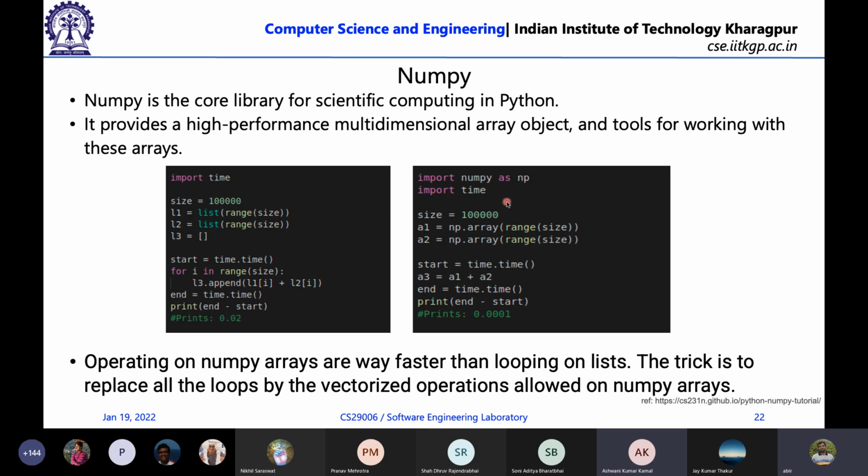But if you do it the NumPy way, you define a NumPy array. You import it as np, which is called an alias, so you don't need to type numpy.add or numpy.array; it's just np. And this is where operator overloading comes in. Again, if I get time, I'll go into it. Size is 1 lakh.